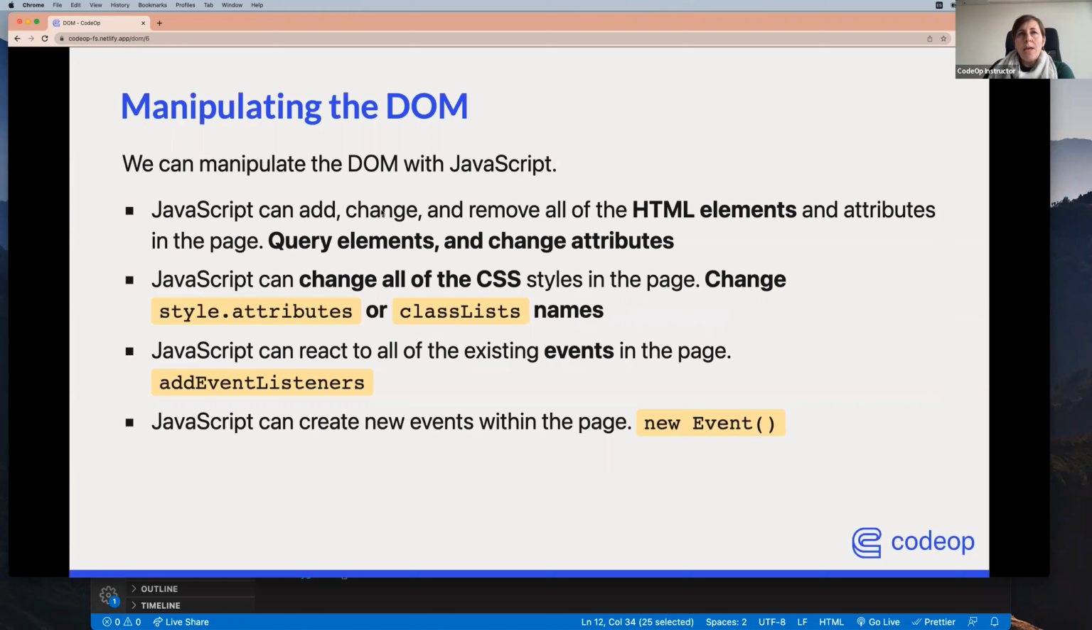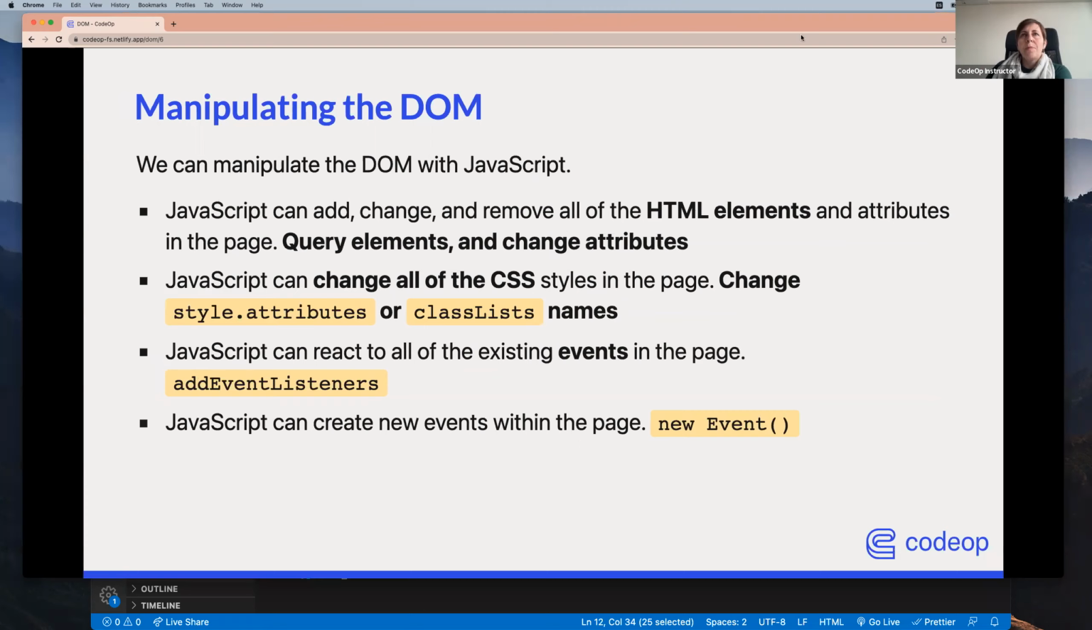So how can we add, change, and remove HTML elements? First of all, in order to be able to do anything with them, we need to get a grab on them, right? Query elements, so find an element. So let's start with an example.